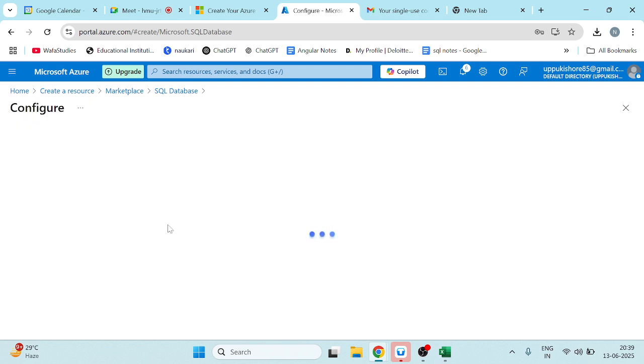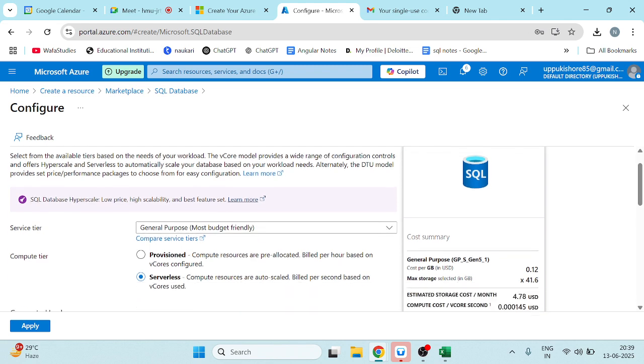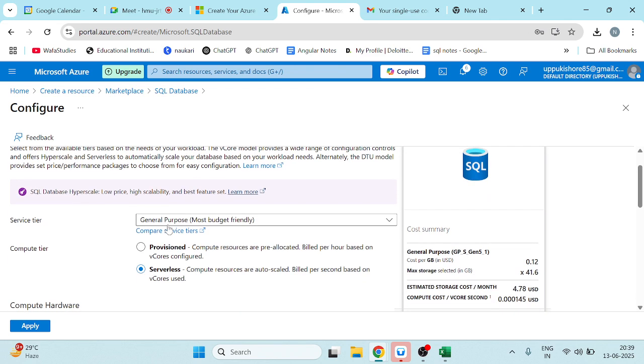Okay, so here in this configuration database you can review it first.